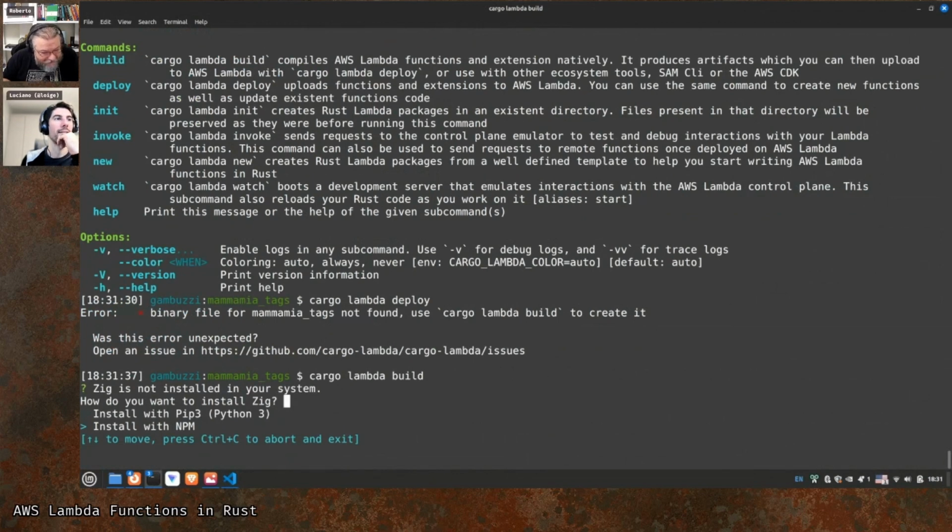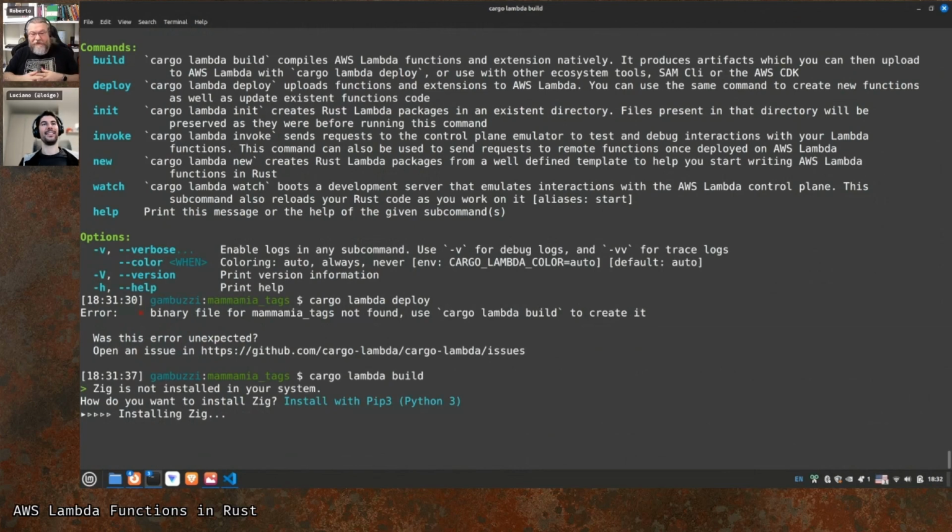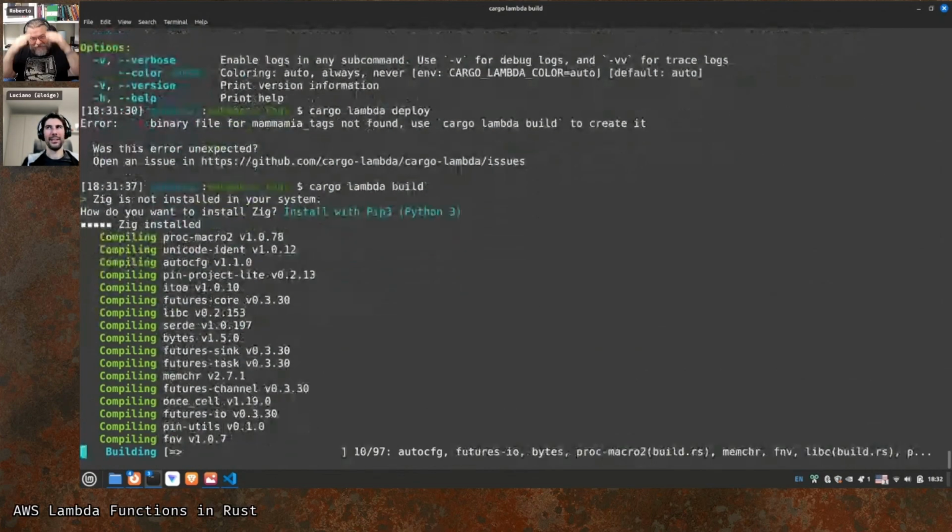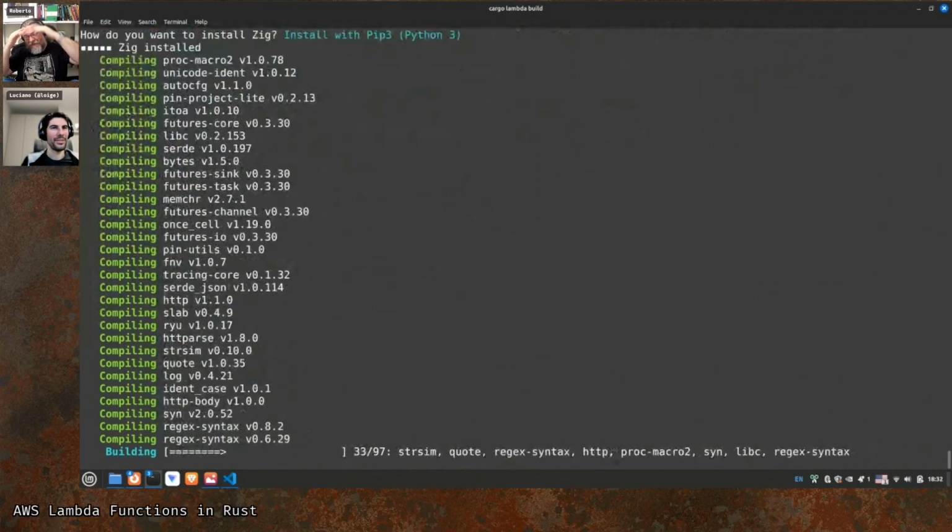Interesting. Why do you need to install Zig? I think it needs Zig because it's going to need to cross-compile your Lambda. I don't know if it by default uses the Graviton architecture, but yeah, it needs to compile a binary that is going to work in the Lambda environment. Okay, I hope this is not taking too much because I didn't have Zig on my machine. Sorry. I was not aware that we needed Zig. Yeah, it's interesting that Zig is becoming kind of a standard for cross-compilation.